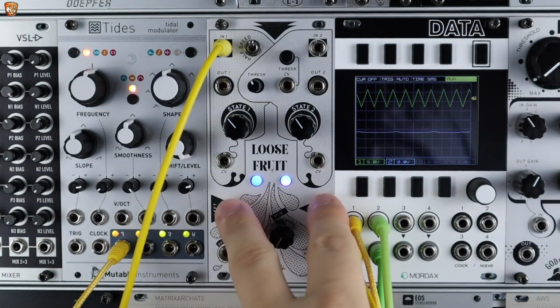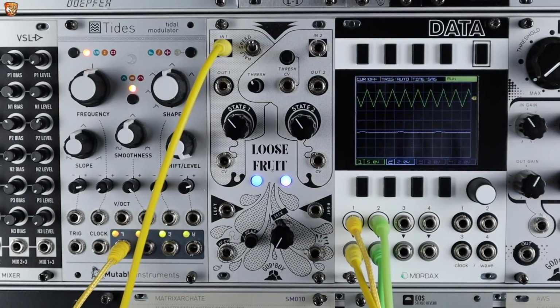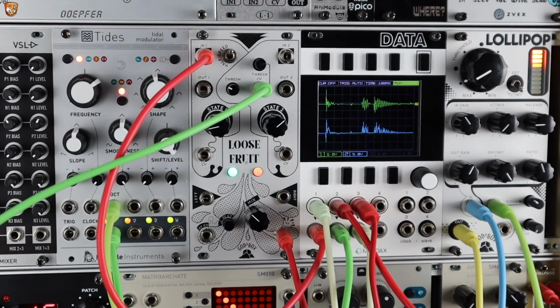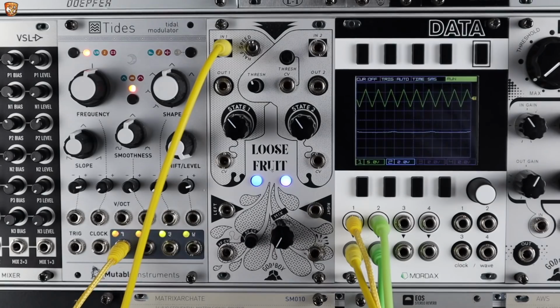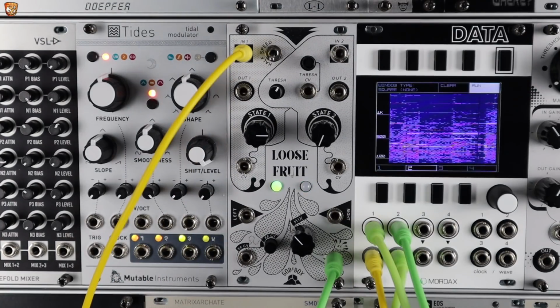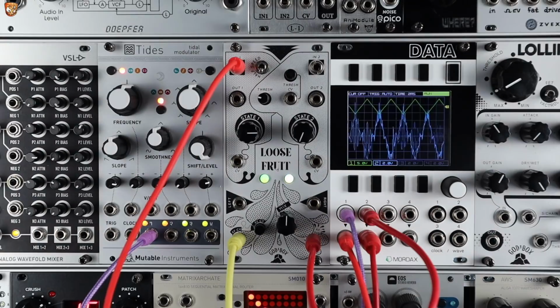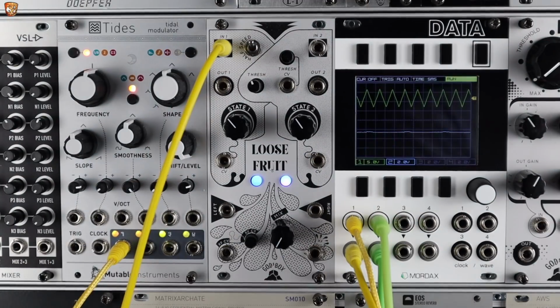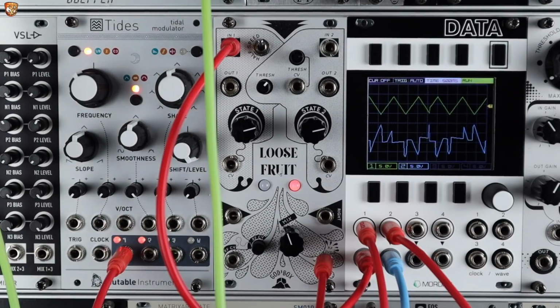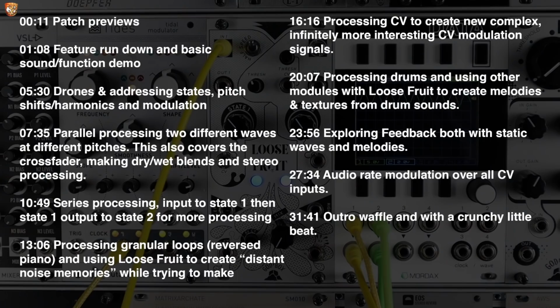Or as I said, you could use this independently, create dry-wet blends and a whole range of other patching. So this really excels at taking simple waves and giving us more complex, interesting musical wave shaping. But we can throw drums into it. We create these distant noise memories by playing piano loops into it. We can audio rate modulate it. We can create unique CV modulation with it. So there's a lot of patches to get through. We'll get stuck into the demo.